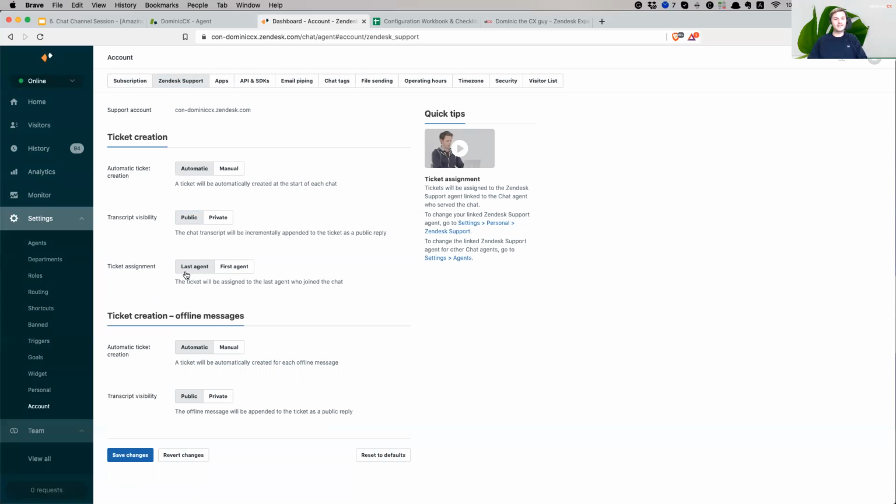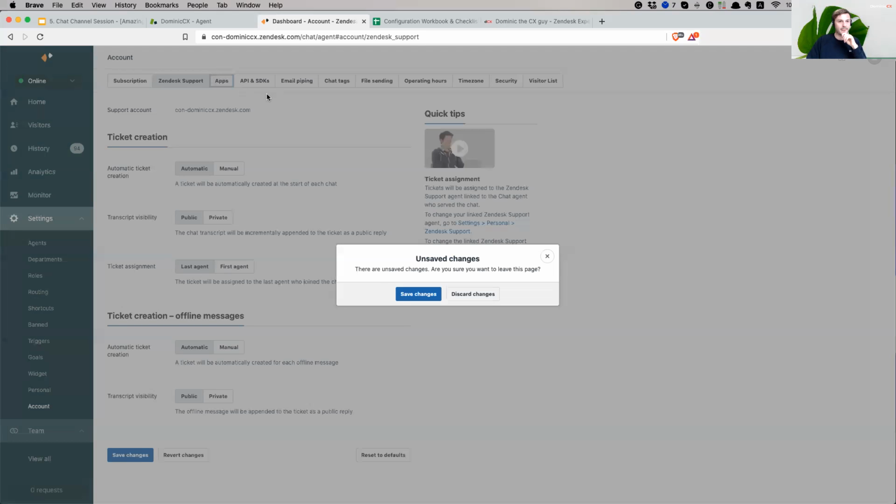Ticket assignment, last agent or first agent. So tickets will be assigned to the last agent who joined the chat or to the first agent who joined the chat. Ticket creation offline, automatic as well, transcript, public, etc. Yes, save.